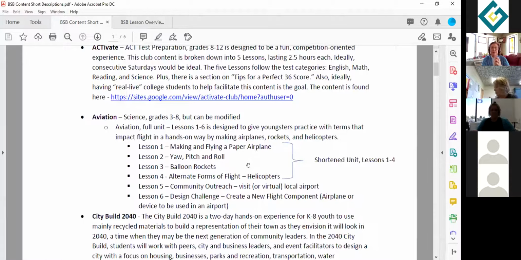Oh yeah, I forgot lesson 5. Lesson 5 is to visit a local airport. And in that lesson, I've added a document. It looks at the state of Nebraska and where all of our large and small airports are. And it is a listing of all the contact information for all of those folks. And if we can be in person, you could maybe schedule a visit. If not, maybe a virtual visit through Zoom or something.